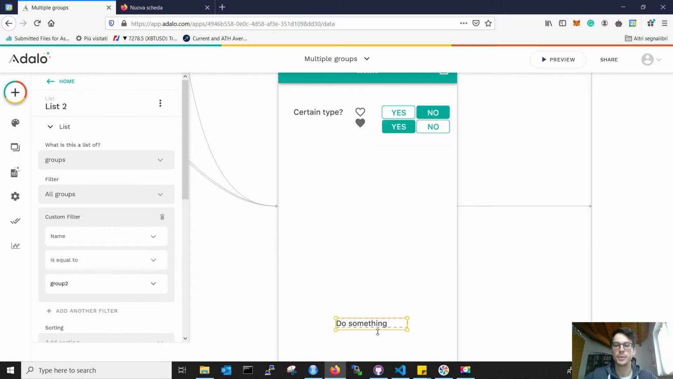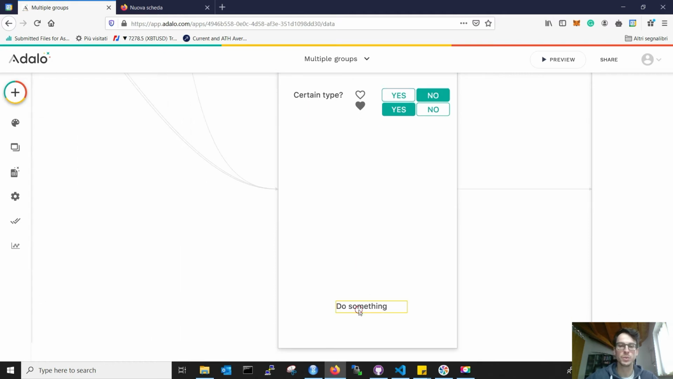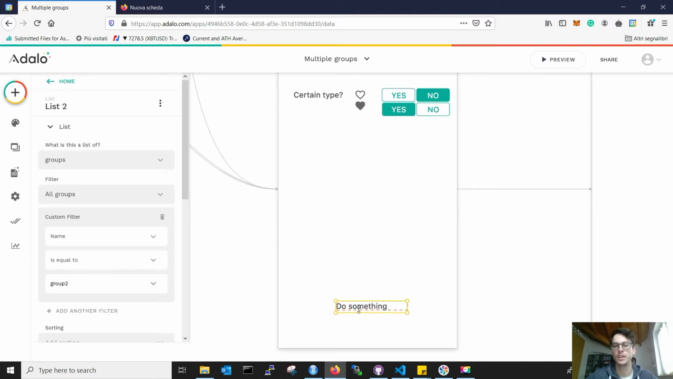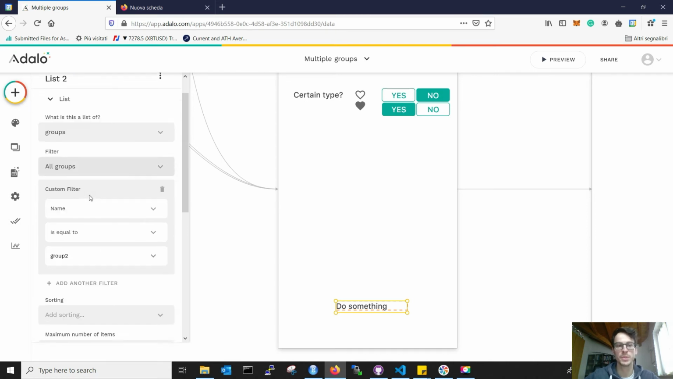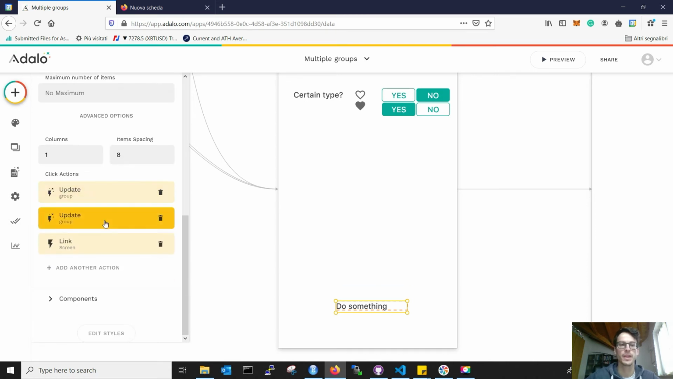In the second scenario, we just analyze a property of the user. So in this case, when the user does something, we will, in the backend, analyze some of his properties, and we will add or remove him from certain groups. Again, this is a list of groups where the group is equal to group 2, and here we are doing a couple of things.